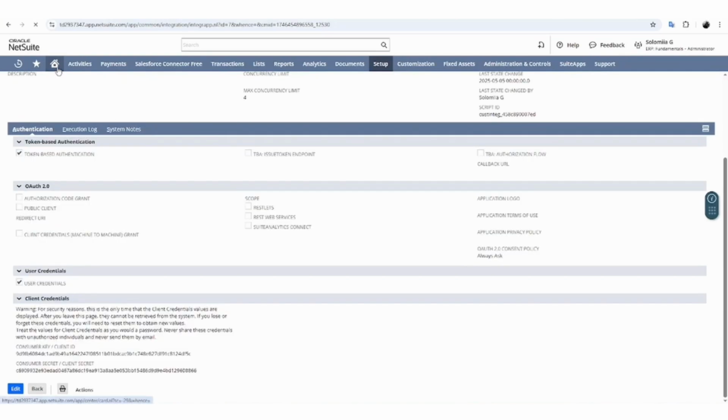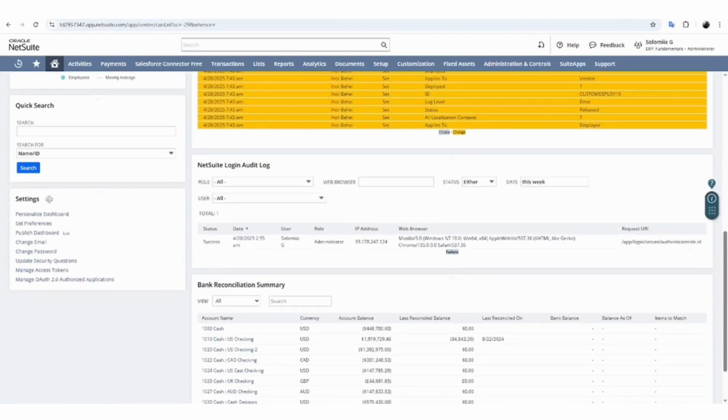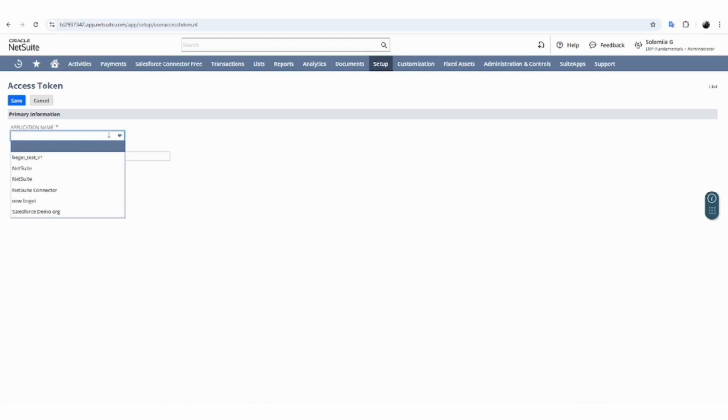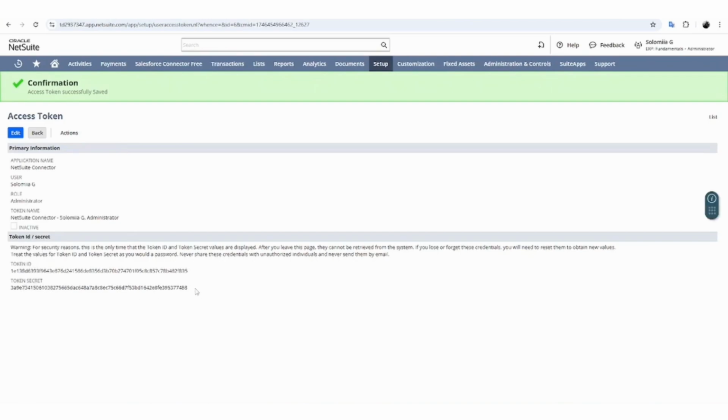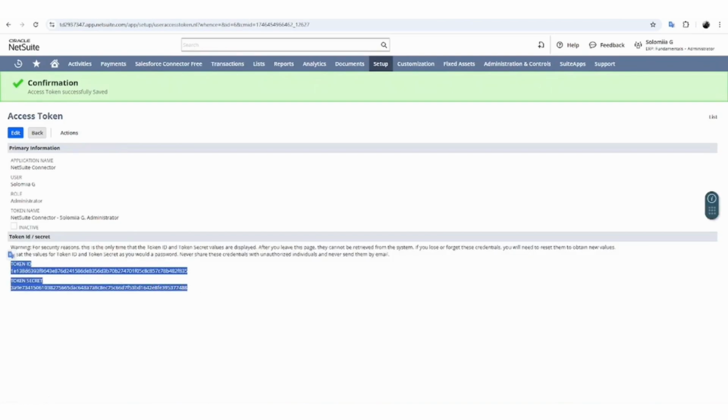And now let's generate the token ID and token secret. From the home page, go to the Settings and to Manage Access Tokens. Create a new token using the integration we just set up and click Save. Again, copy the token ID and token secret immediately as they'll only appear once. And with all 5 credentials ready, we're set to move on.